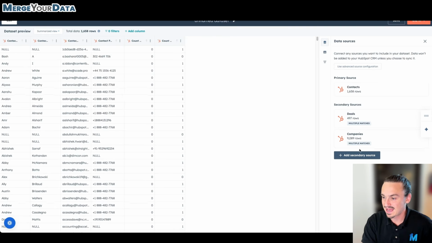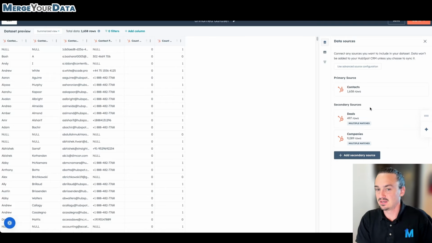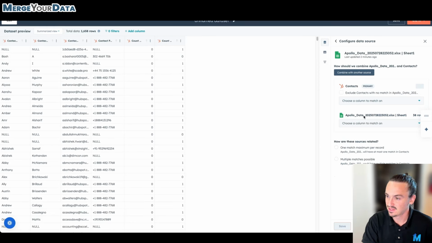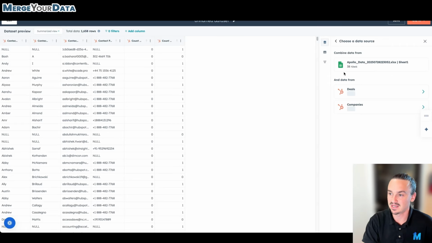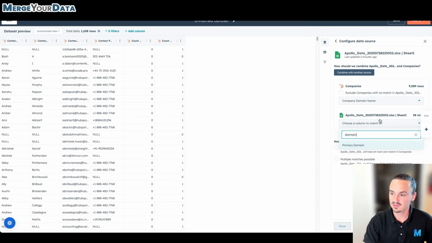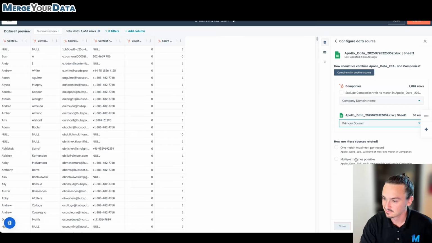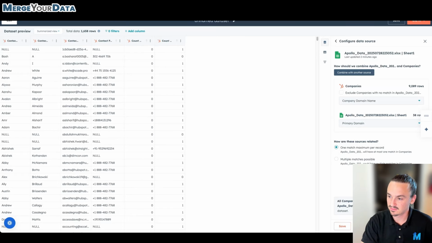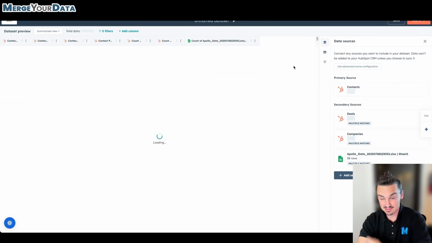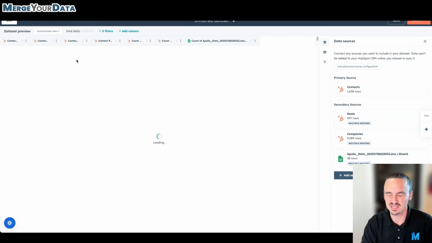So if I wanted to add in the Google Sheet as a data source in here and combine it with other data, I'll click on add secondary source, choose the sheet that I just added. And then I actually want to match this with companies because it's a company data set. So I'm going to do combine with another source, companies. And so now I can do company domain name and match it here. And then I want to do one match maximum per record. Click on save. And so now this data is going to be pulled into this data set preview.